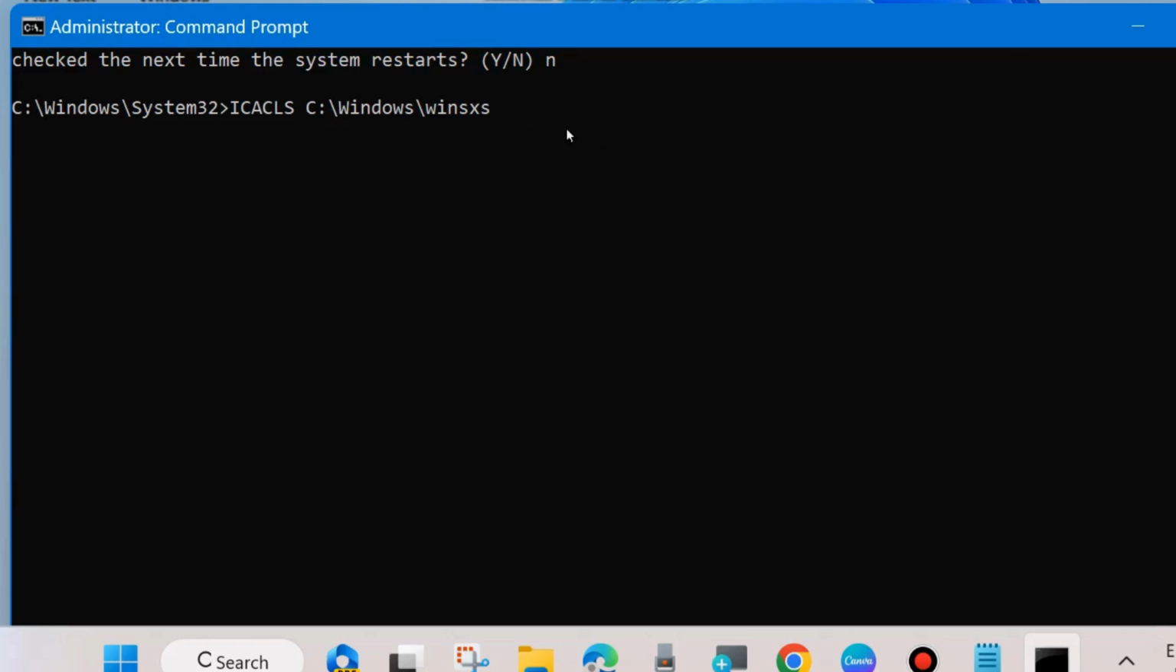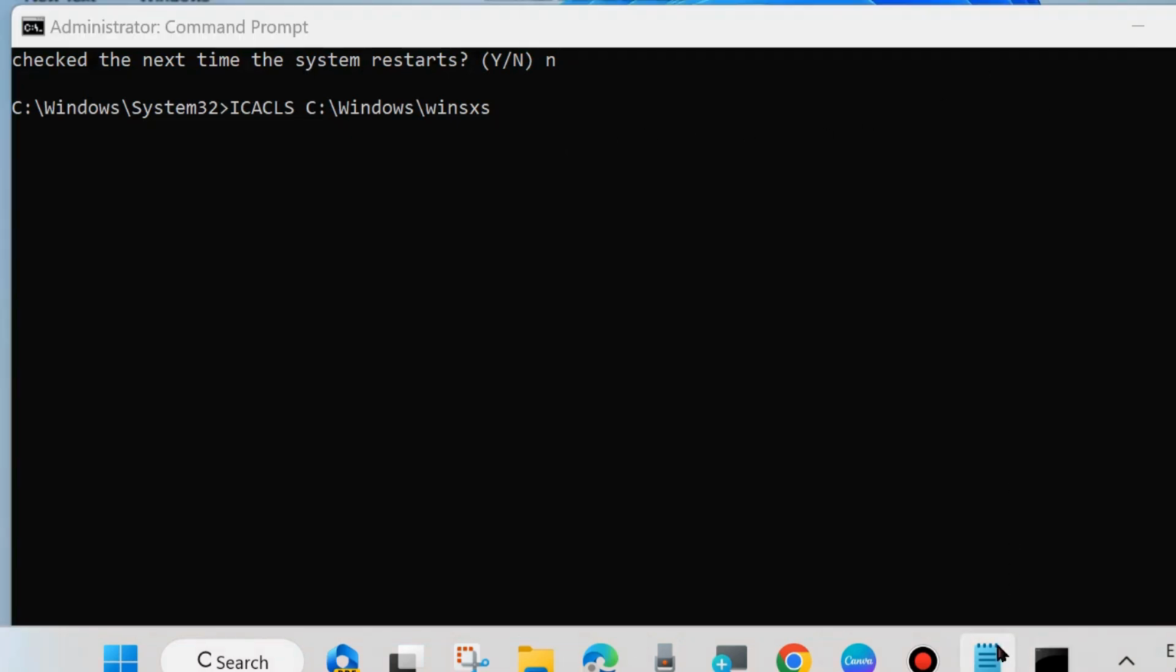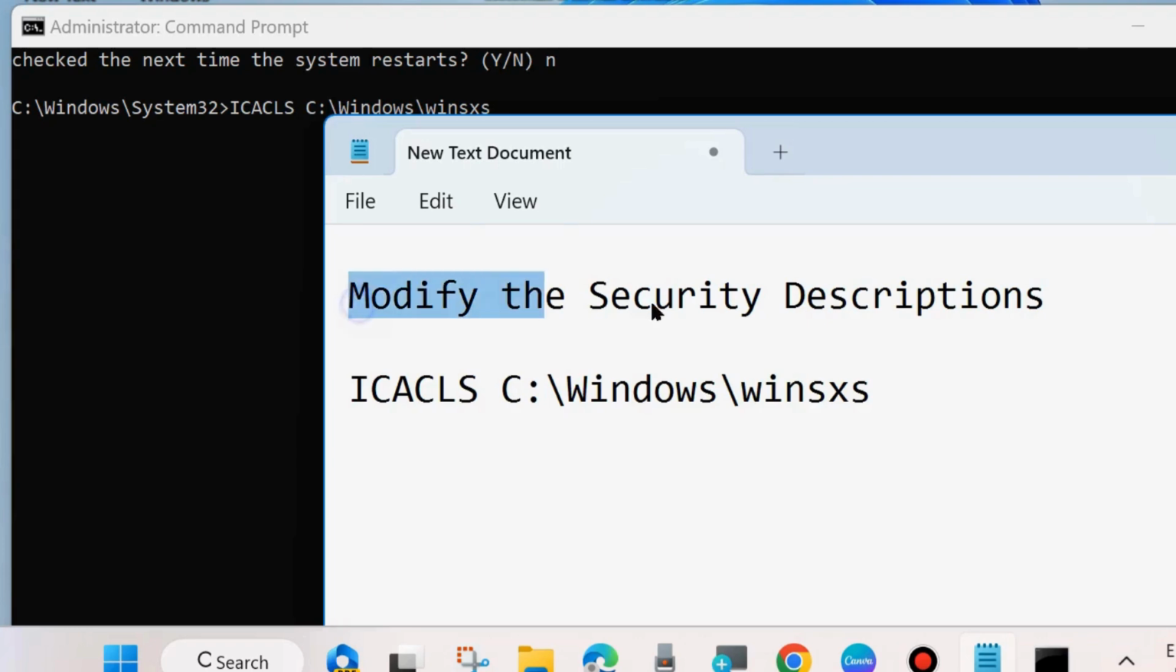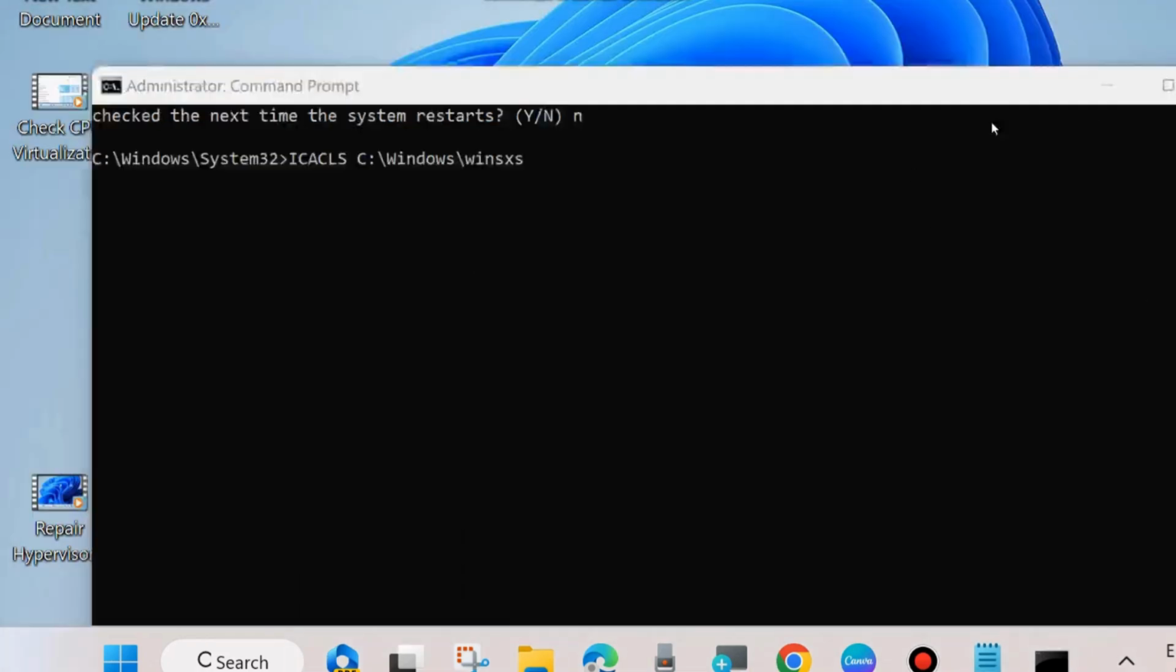This is a security related command and helps with any security related issues. It modifies the security descriptors. Use this command, and after that restart your system, your problem will definitely be resolved. That's all.